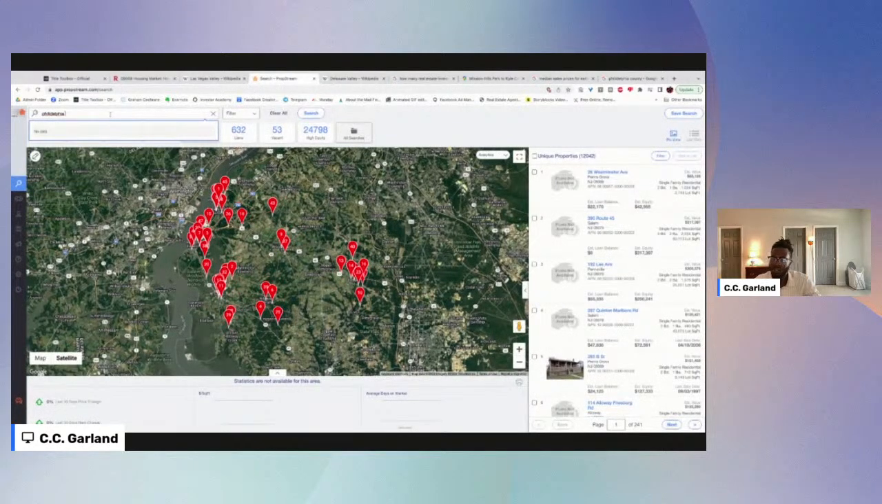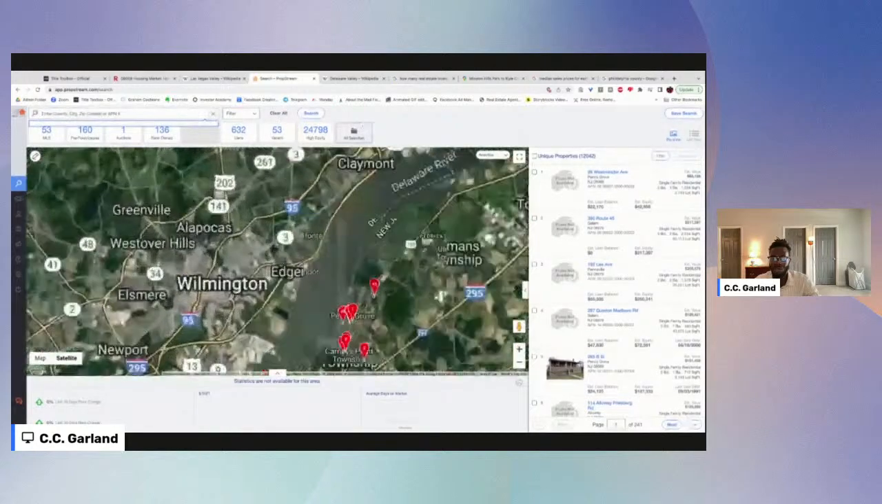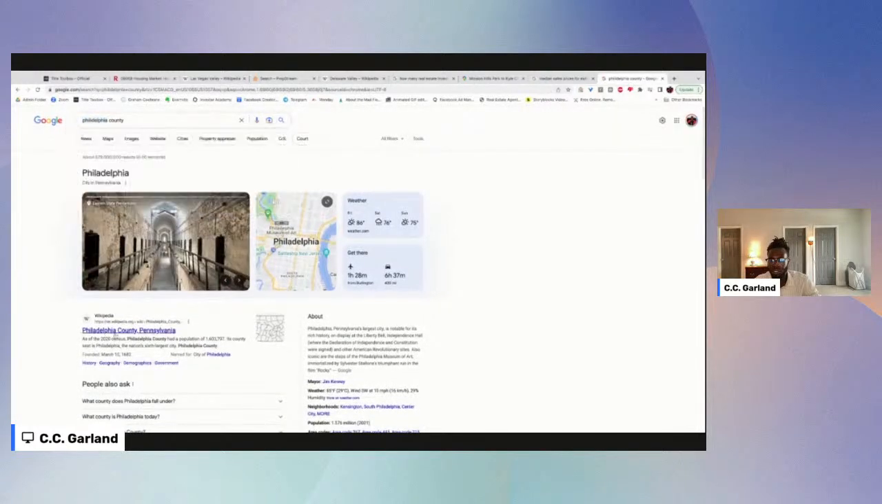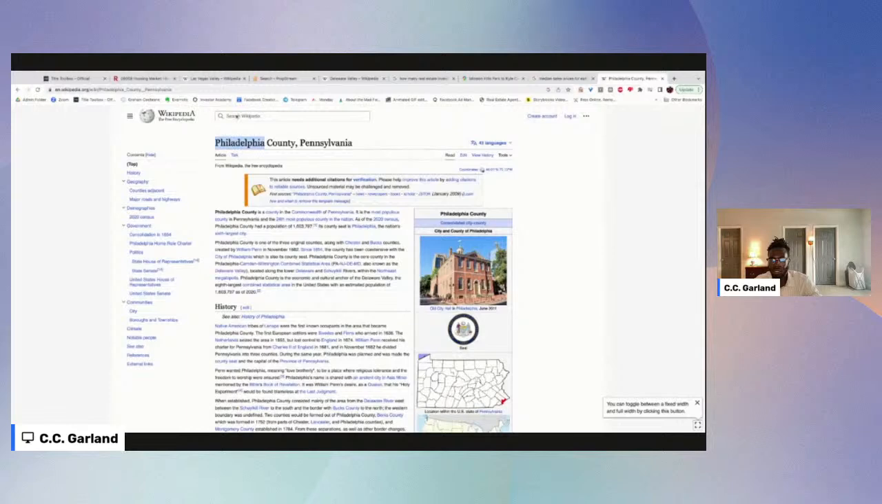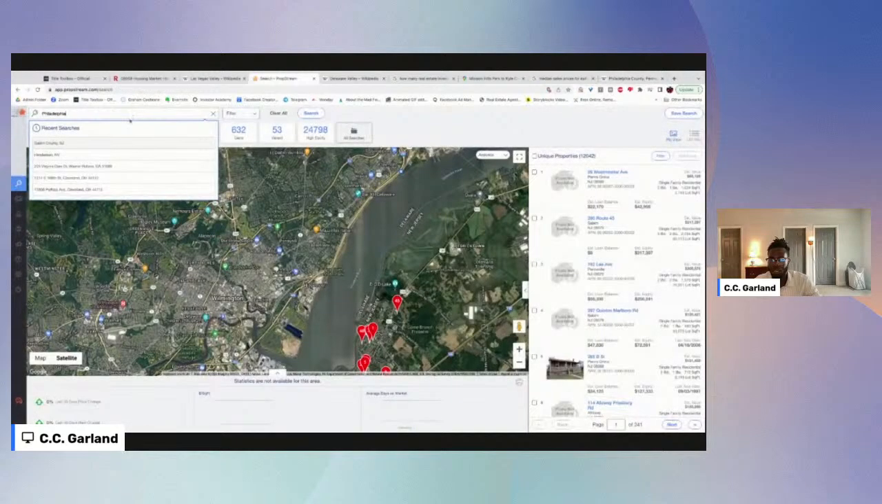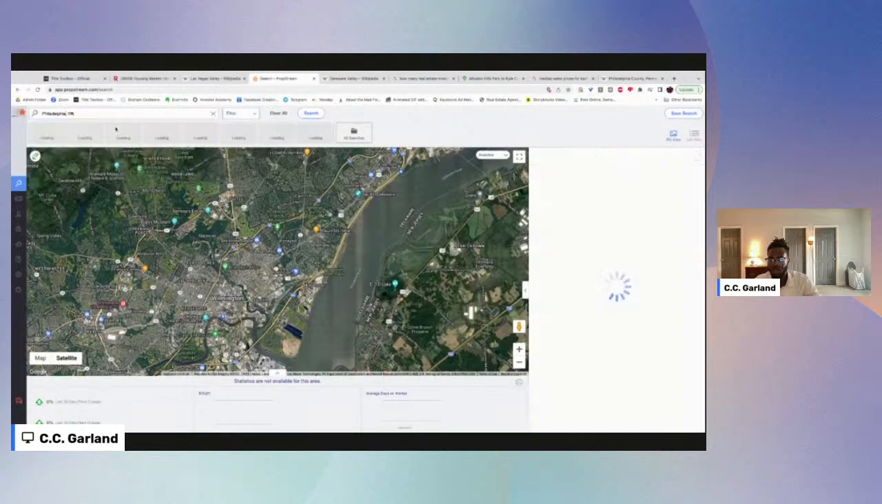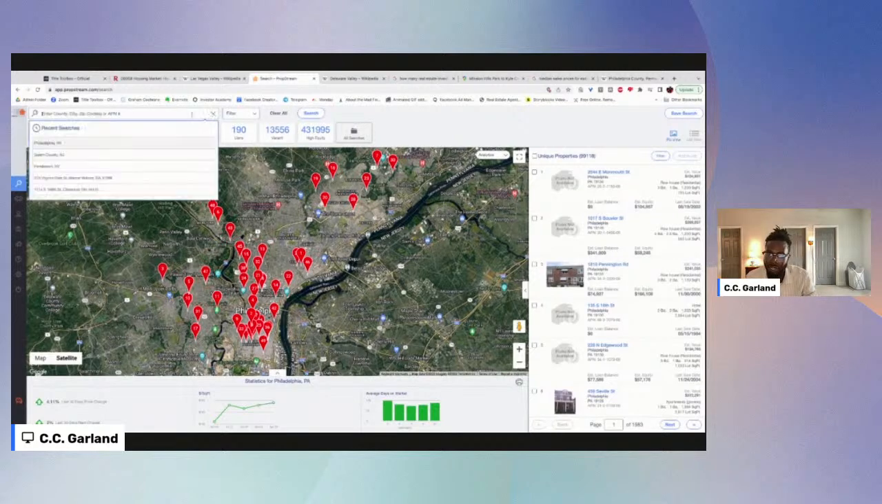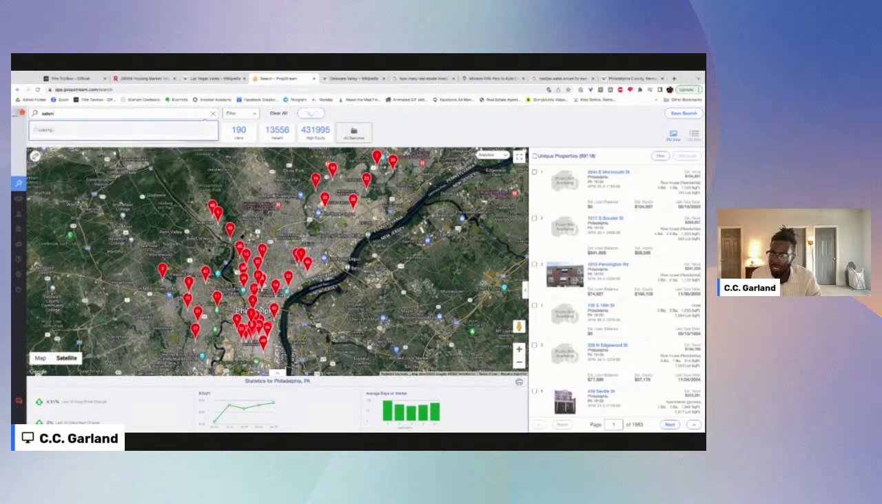Okay, so guys, why is that not coming up on PropStream? You guys see that? Okay. So that's another thing too. You cannot search by county on here. Maybe you can.